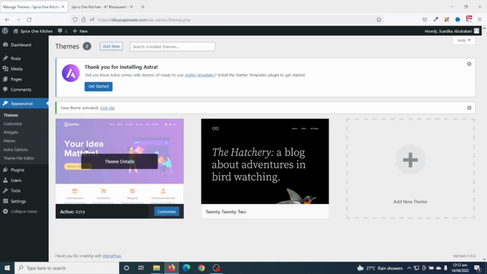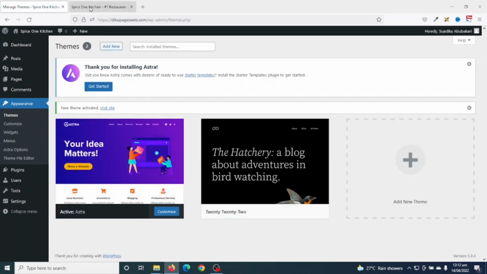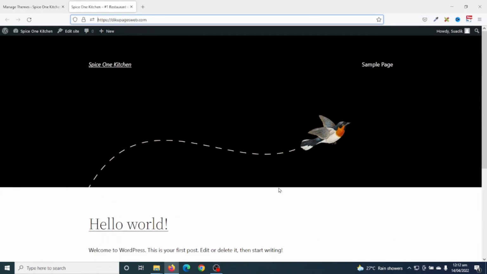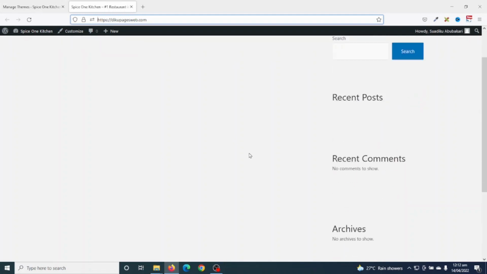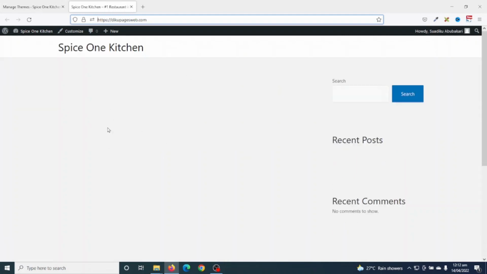Now my theme is activated. So if I go to the front end of my website, this is how my website used to look like. Now if I go ahead and refresh, you see the new look and feel of my website. However, this is very plain as well as boring. We shall look at how to make it beautiful in our subsequent lessons.